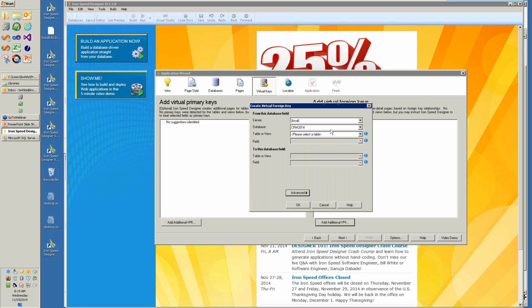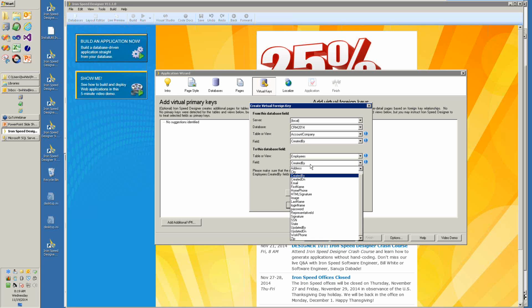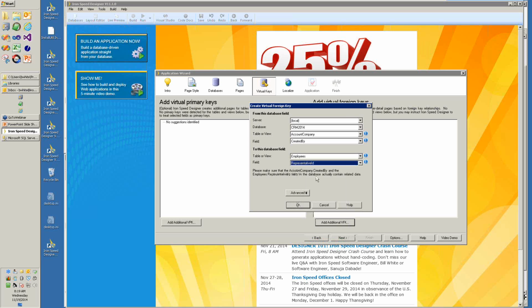Let's look at the local database and start with our account company table. I'm just going to do one table for this demo, but you get the idea, and you can add all of them that are needed. The account company created by is going to want to be a foreign key field to the employees and its primary key, the representative ID. And so now when we want to record who's using the company, who created a particular record, we can see it in the created by field.